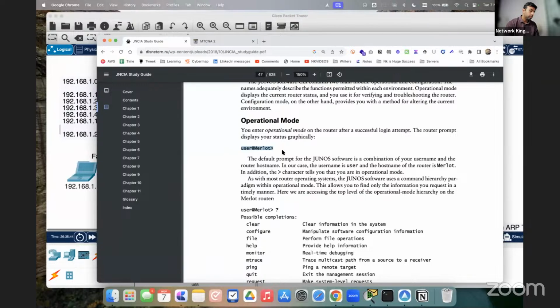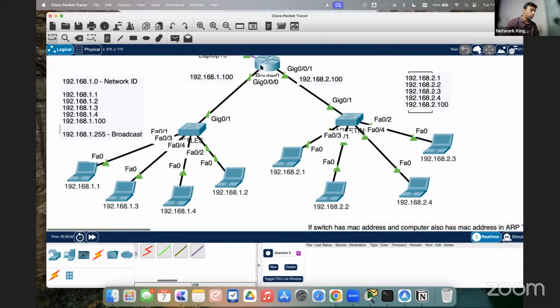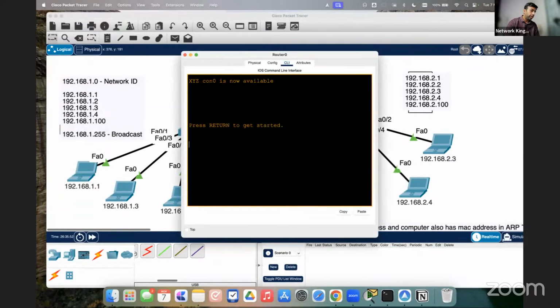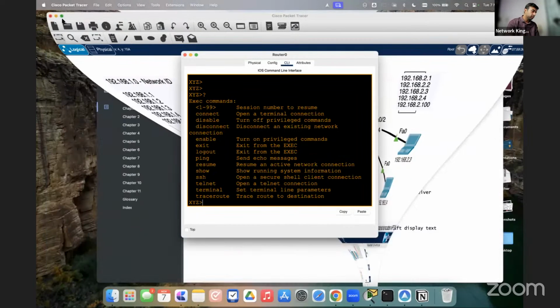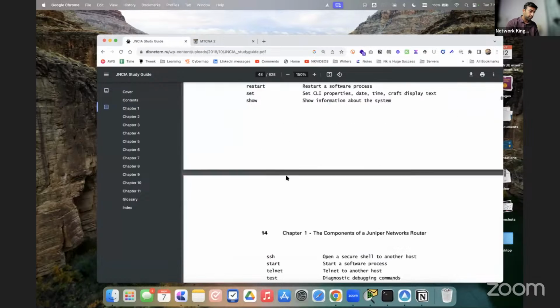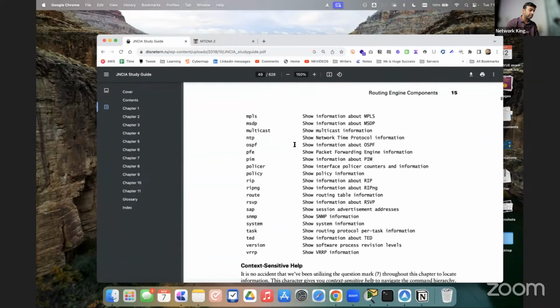Okay. So like we put a question mark, we see how many commands we can run. Again, if you go to the Cisco router, you put a question mark and you can see all those things, because both software are built on Linux. Linux OS. Okay. You can see the show command. These are the show commands.